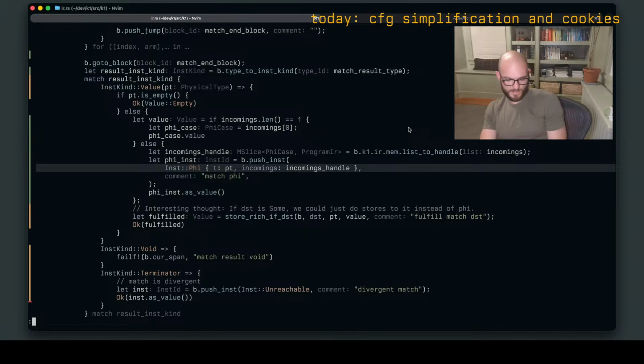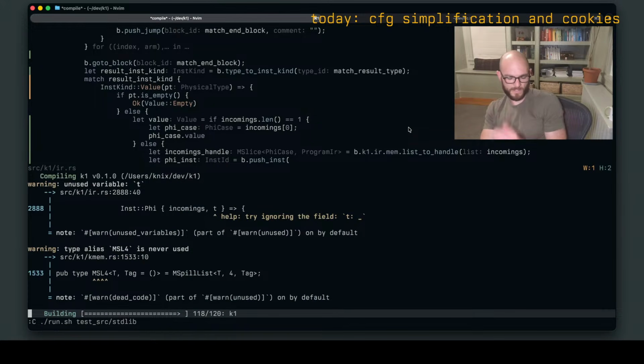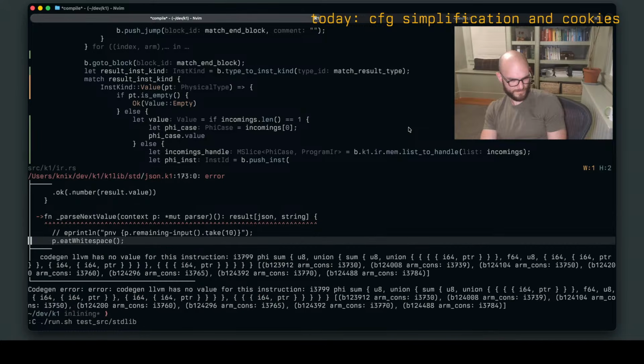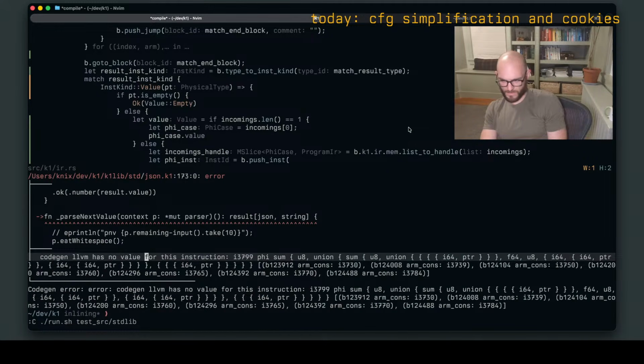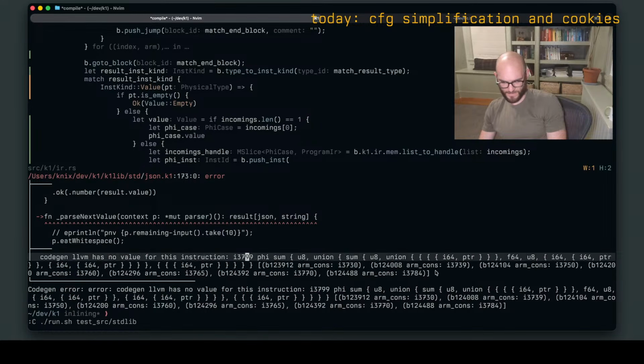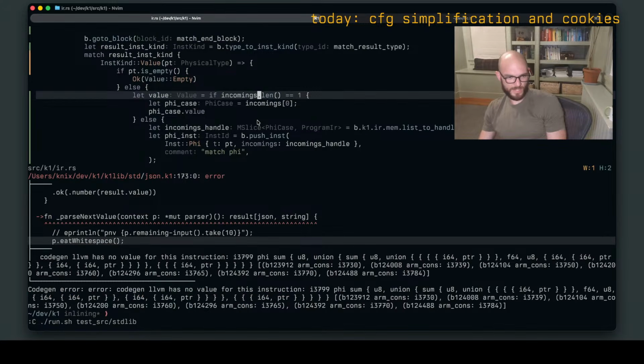So let's just run one of the ones that's failing. It's weird that stdlib's failing, but not, okay. Code generator has no value for this instruction. And it's a fee with a big type. Whoa, that is a big type. And a lot of arms. And now why is this?